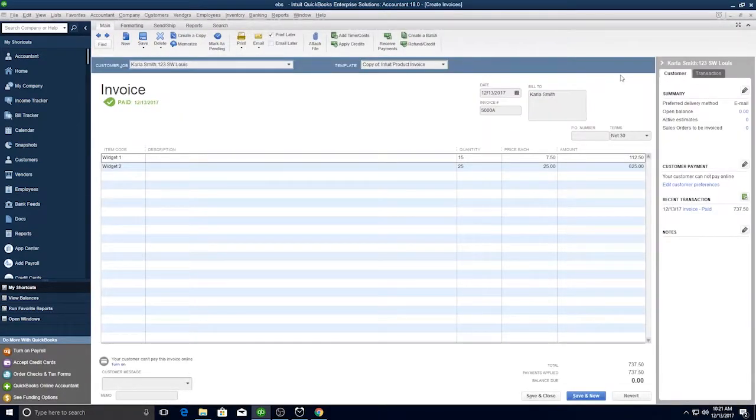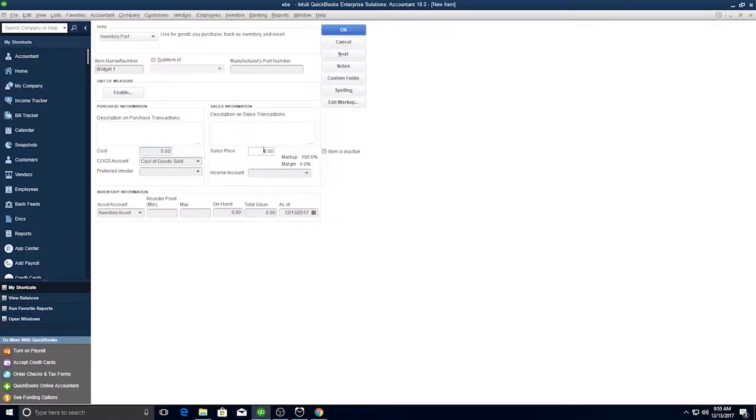Next, we have the cost of the item. So we'll say that this widget is $5. And we'll say that we sell this widget for $7.50. Then it's going to want to know what our cost of goods sold account is. It defaults to our COGS account, which is cost of goods sold. And then if we had a preferred vendor for this widget, we could set that up here. And we could add Big John's Vendor Emporium as our preferred vendor for this.